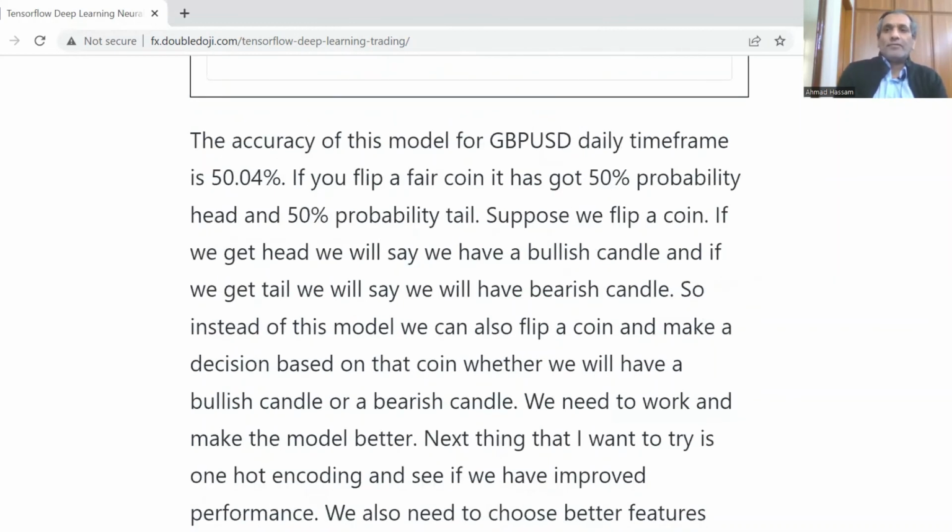So if you have a fair coin, the probability of getting a head is 50%, probability of getting a tail is 50%. So this model is no better than a fair coin. Instead of this model, you just flip a coin, and if it is heads, you say that the next candle will be bullish, and if it is tails, you can say the next candle will be bearish. This will be far easier and better than having this model.